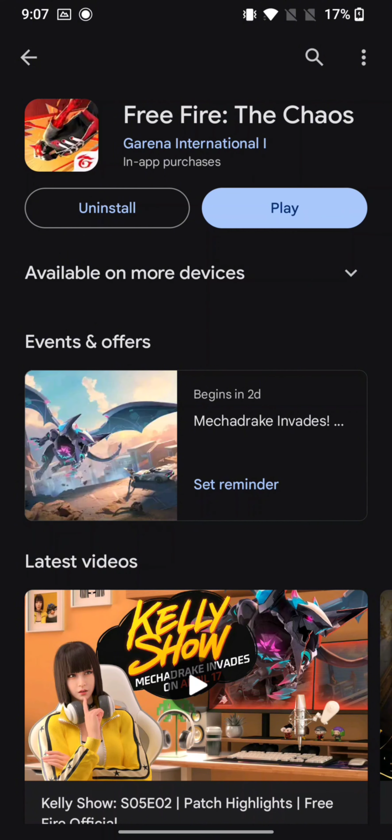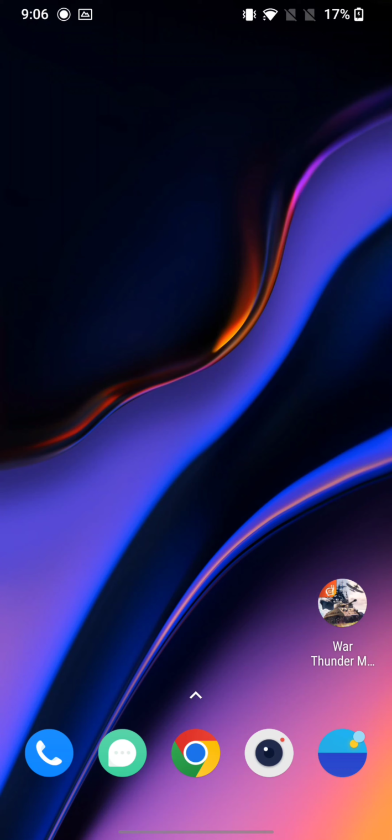This is how you can update your Free Fire application quickly and easily in just a few steps.